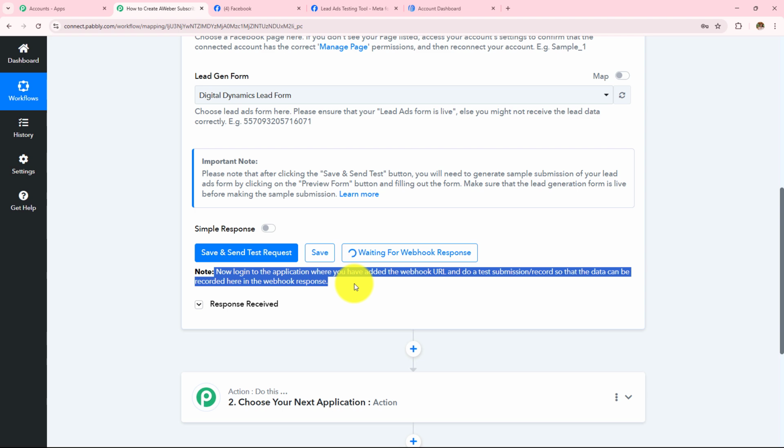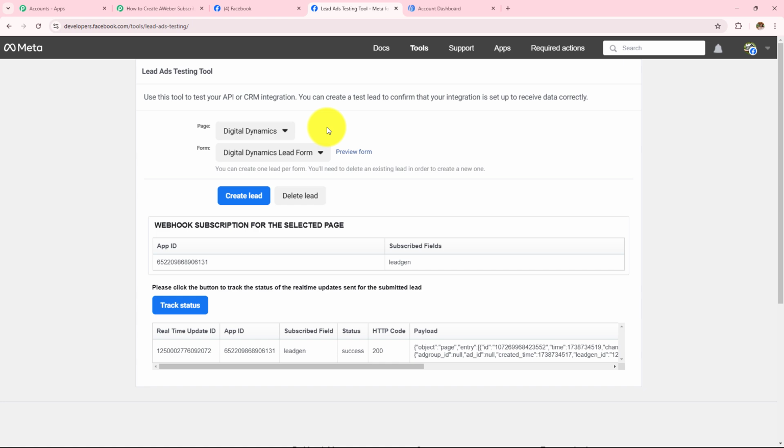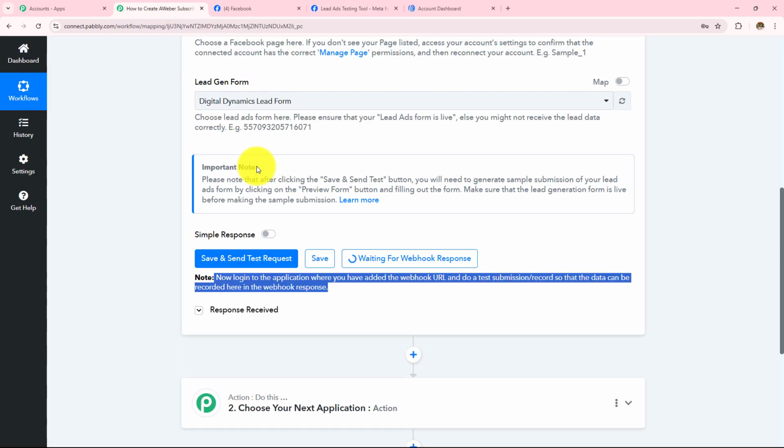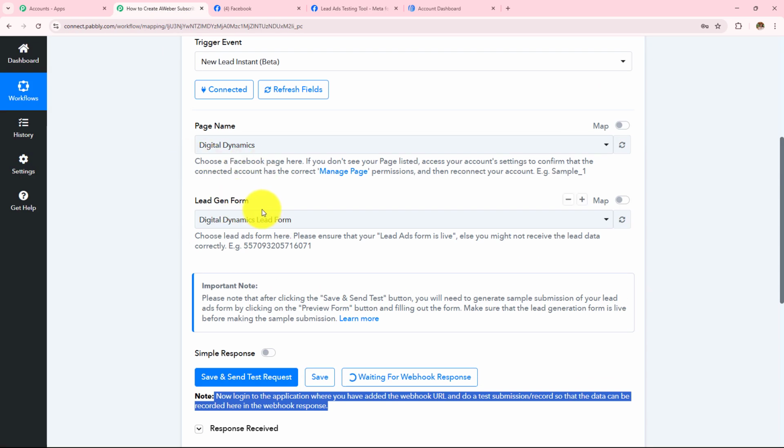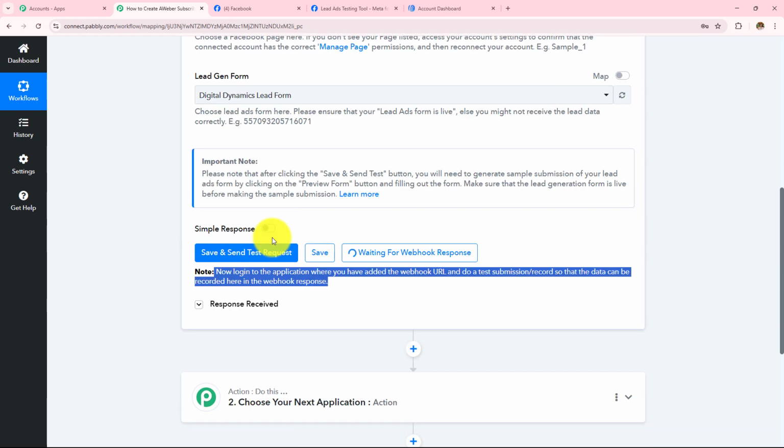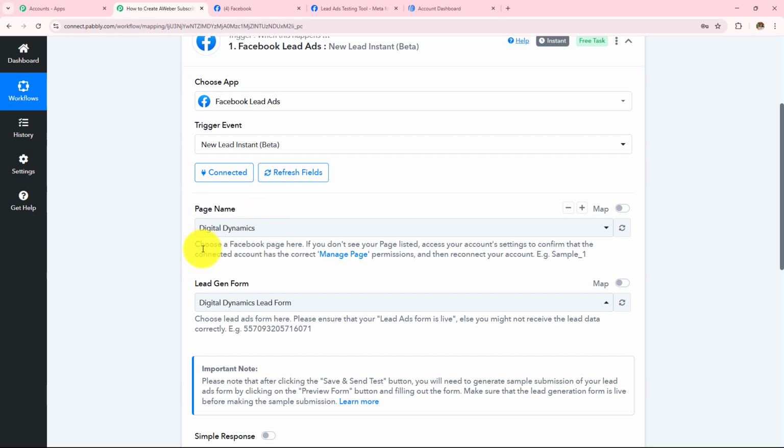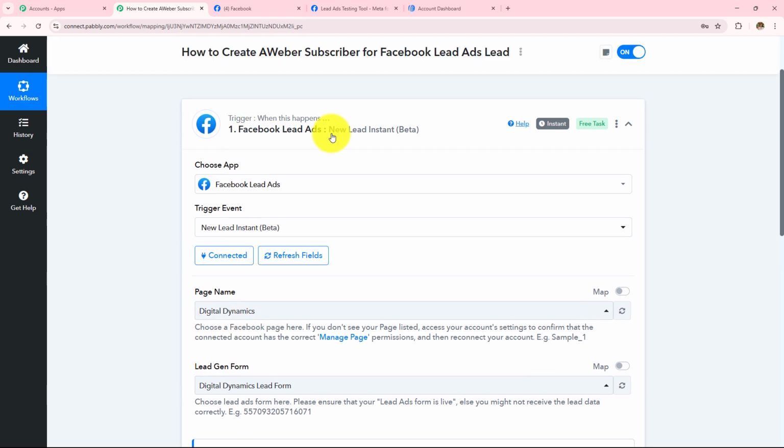This means, so as to get the webhook response over here, I need to do a test submission in this particular form where I have selected this page and the lead gen form. Now after my form submission, if I capture all the details here in this workflow, this means the connection setup that we have created between Facebook Lead Ads and Pabbly Connect is successful.